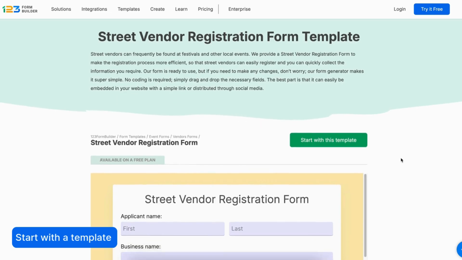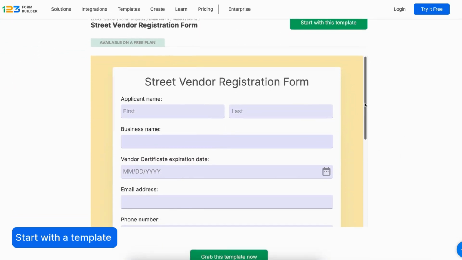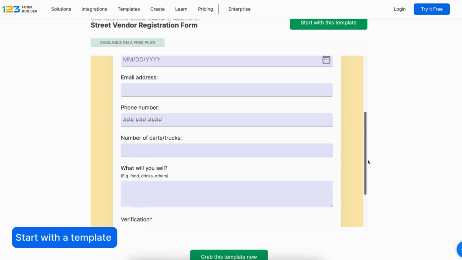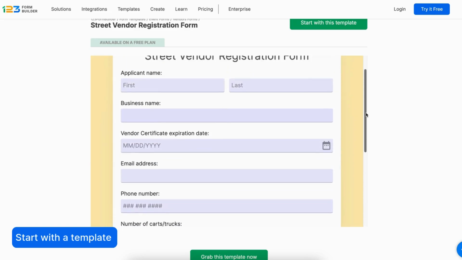Hello. In this tutorial, we'll be learning how to build a vendor registration form. We'll start with a basic street vendor registration form and customize it to our preferences.